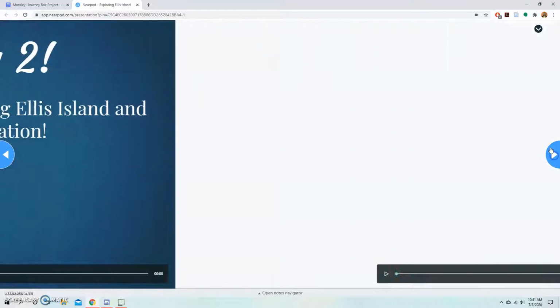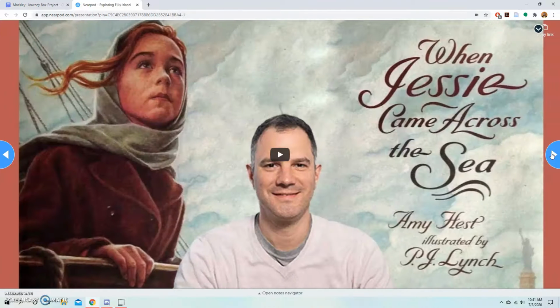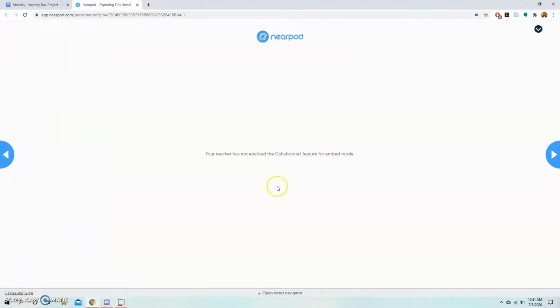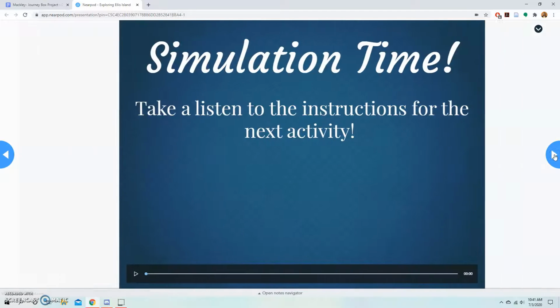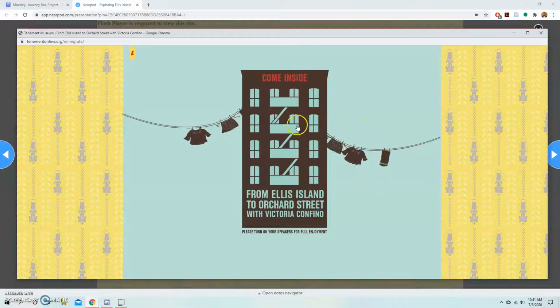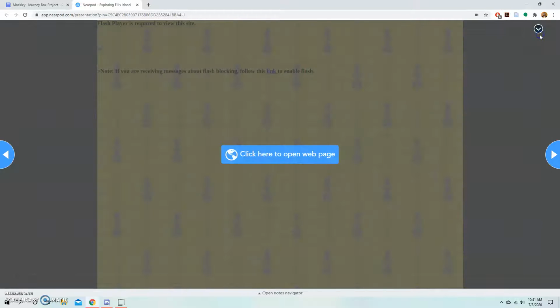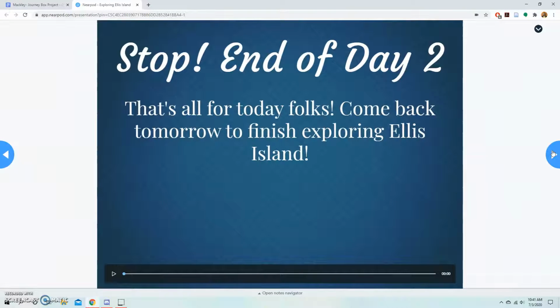On day 2, I'll be listening to this story called When Jesse Came Across the Sea. This just kind of gives us a perspective of the journey that they will be taking across the sea, and then they will be, I guess I gotta enable that. Good thing I'm doing this. This is just a collaborative thing, kind of like a Padlet, that they can share some things that they had noticed. And then there's a simulation that they can go through that kind of takes them through the life of what an immigrant may have gone through. That's the end of day 2.